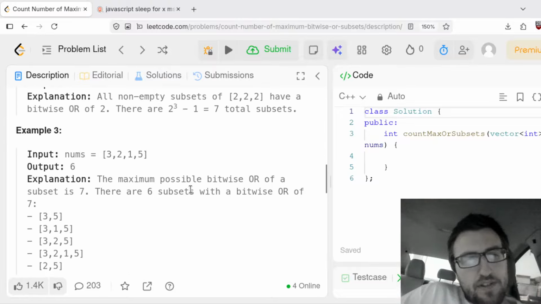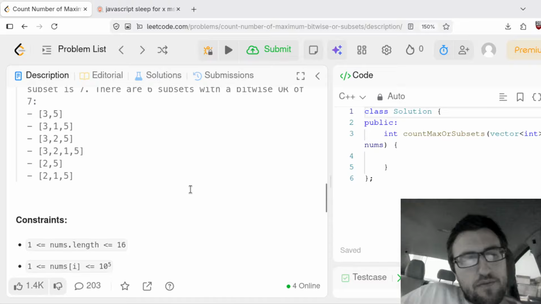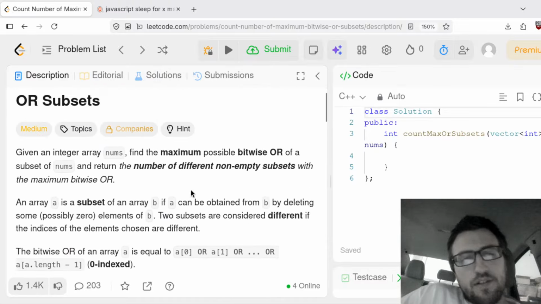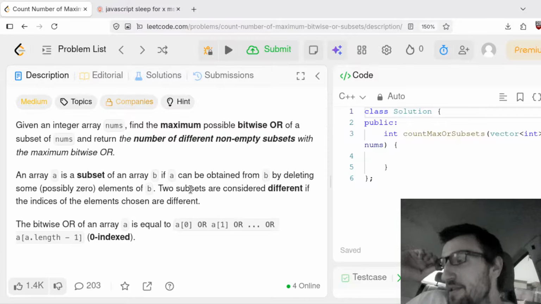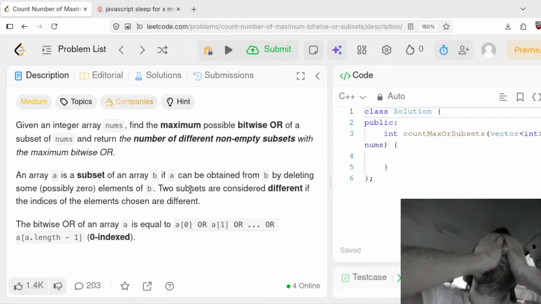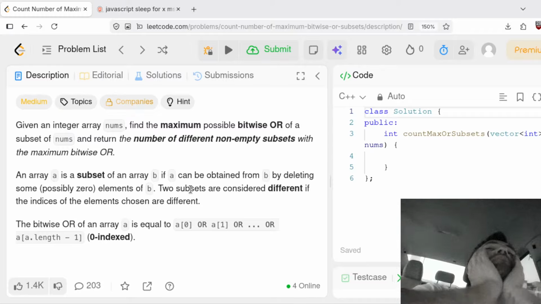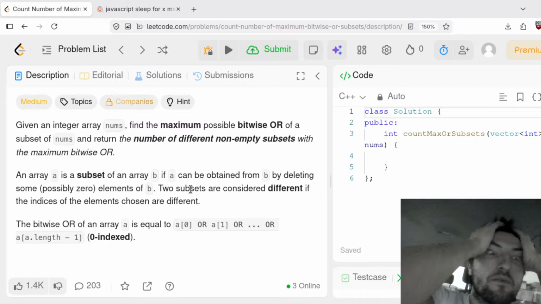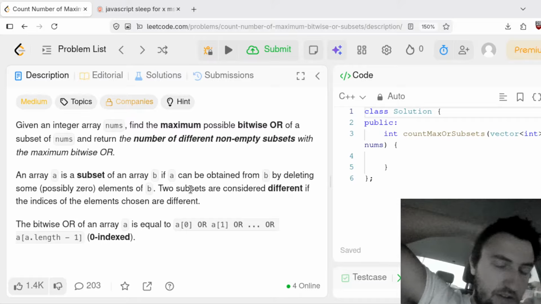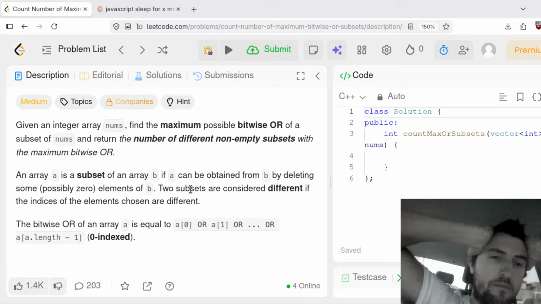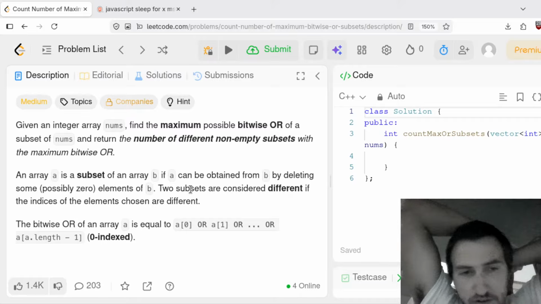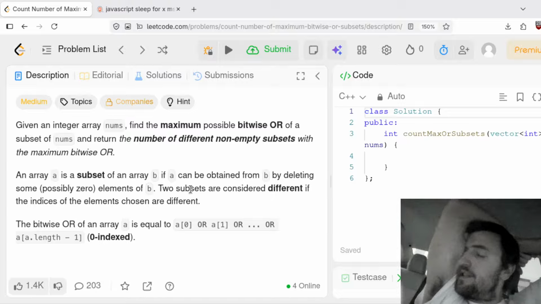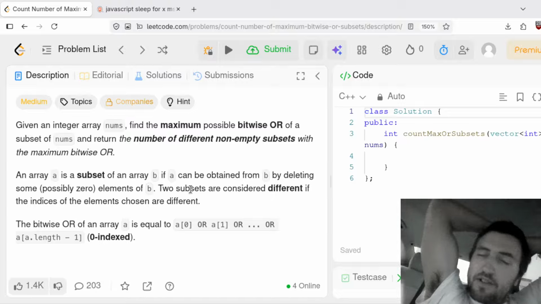This could be optimized slightly because bitwise ORs... Actually, this can be, I think, greatly optimized. This solution. The maximum bitwise OR is gonna be the OR of the entire set, because the way that ORs work is they're monotonically increasing as you OR more elements of that sequence. And forgive me, I am falling asleep here.